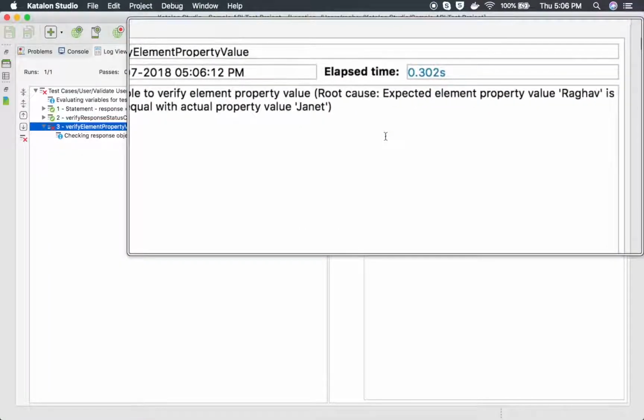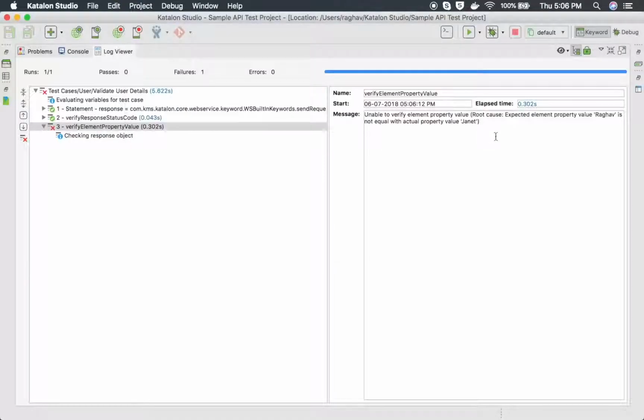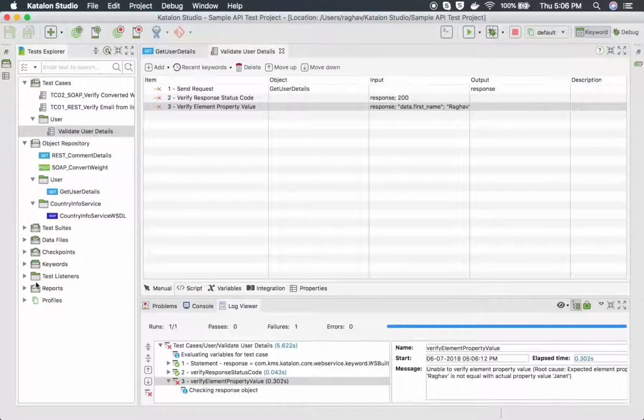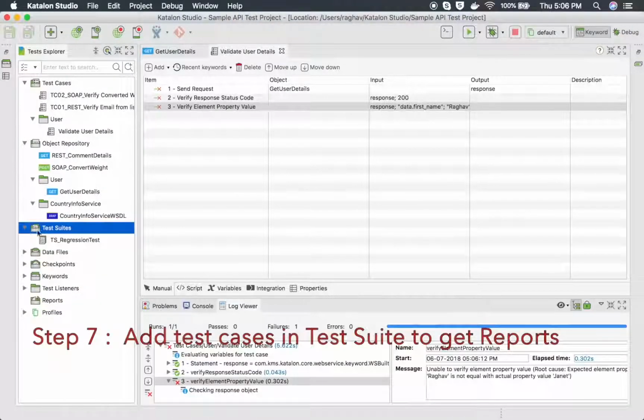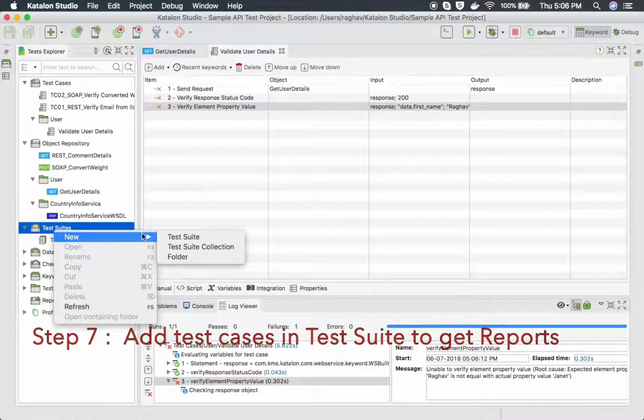Expected was Raghav, but actual was Janet, so that's why it failed. Now of course, if you go to the reports, you will not get any report for test cases. For that we have to create test suites. So again, go to test suite and do a right click, go to new.